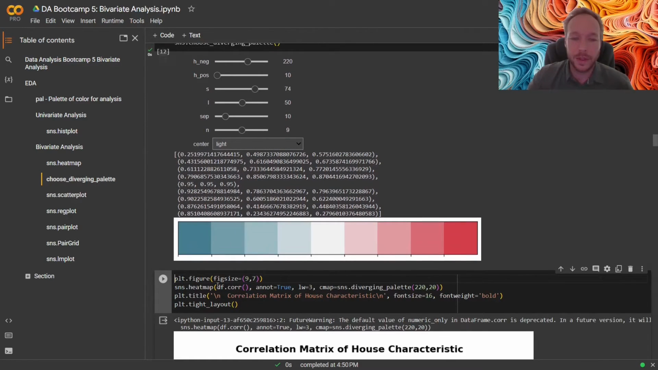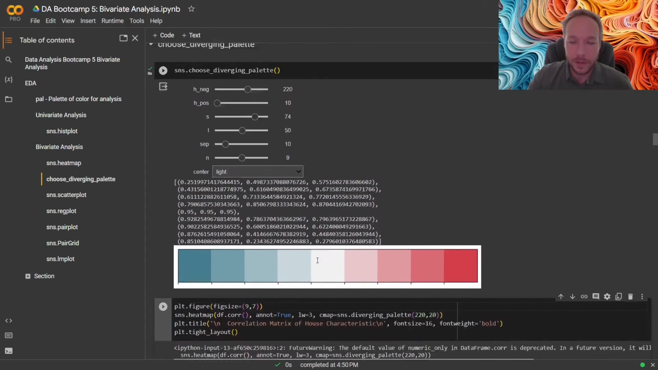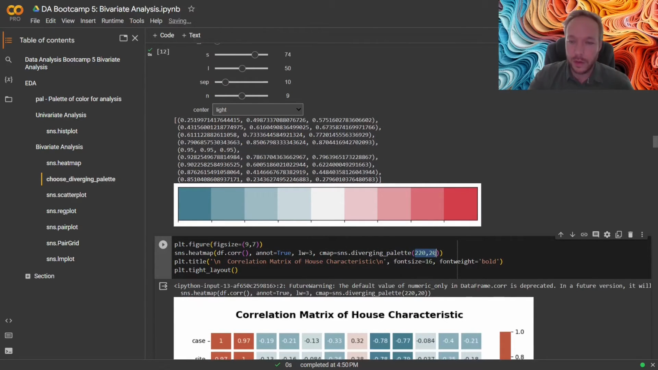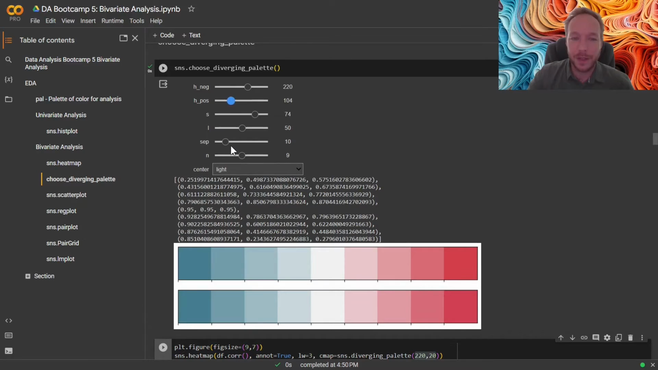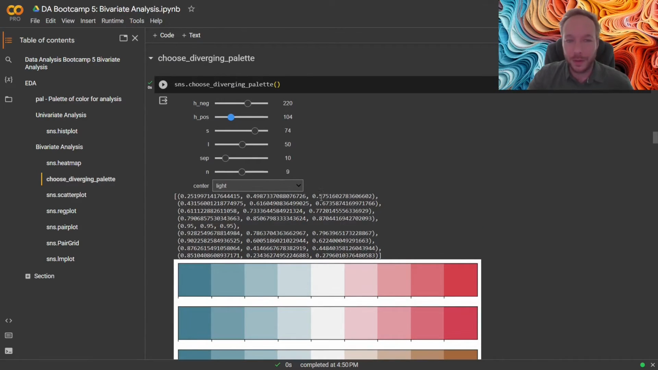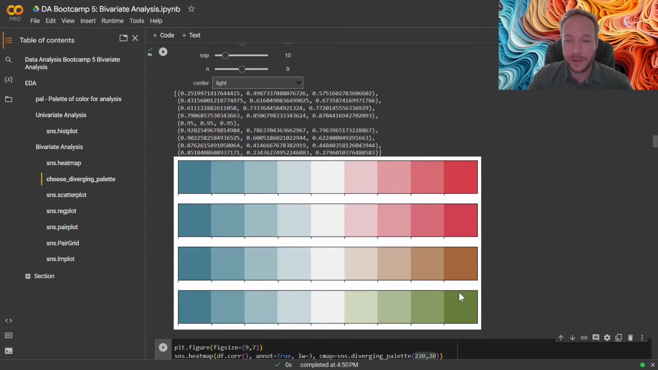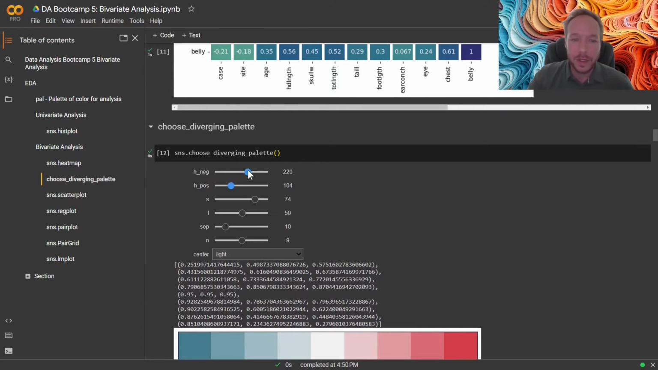Okay, so we're going to do this, and it's very hard to know because you just need to choose two numbers, from 0 to 360. If you don't know what those numbers look like, it's pretty hard to choose. So choose diverging palette is a good little function that lets you go through and choose the different colors between these two. So this is the negative color and the positive color. The separation is how much white space is between the two, the distance between the two colors.